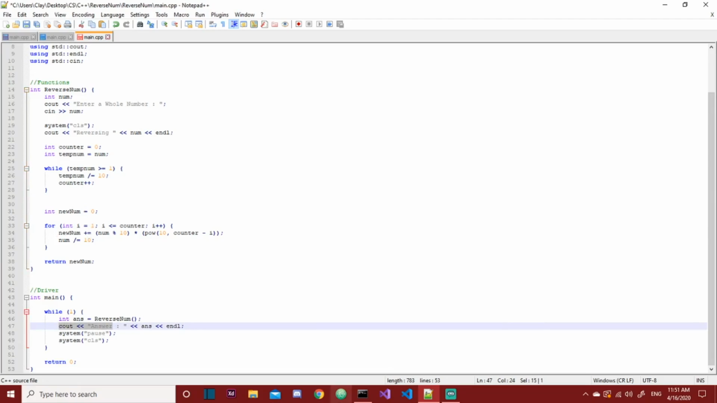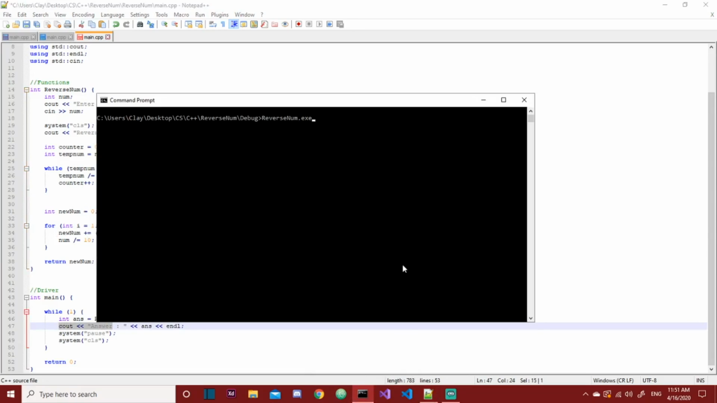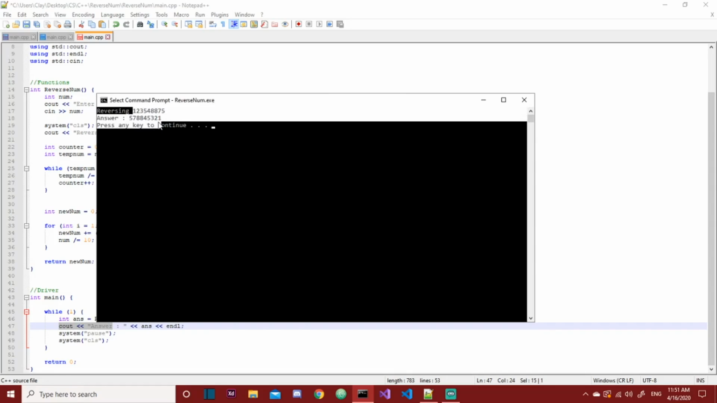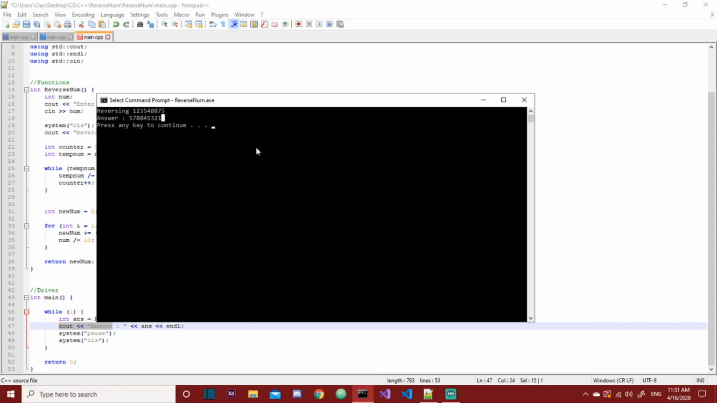So let's go ahead and run this in the command prompt. Here we go. For a whole number, we'll use that same example 1, 2, 3, and it gives us 3, 2, 1. We could do any number up to 10 digits. I'm not exactly sure why 10 digits is the maximum. I'm sure it has to do with the hardware, maybe, I don't know. But you can see this is working perfectly.